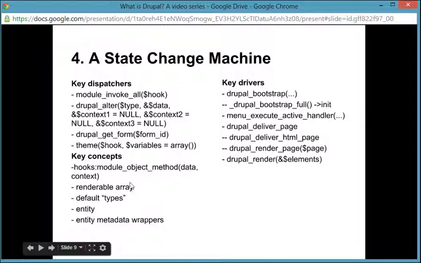They expect to be given or handed through that callback some kind of data, whether it's a renderable array or an entity data or something else, and they expect to be able to make changes to that data to influence the outcome, influence the content, or even influence the process in some way.